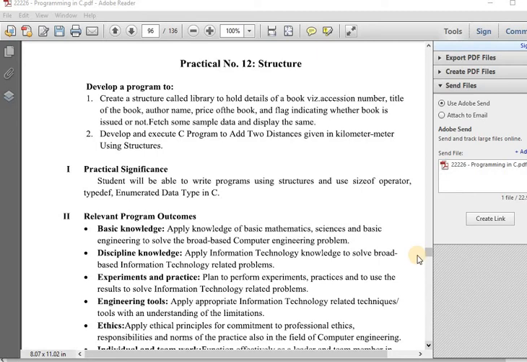Good day all. Today in this session we will see practical number 12 and the second program: develop and execute a C program to add two distances given in kilometer and meter using structure. So I will show you a program to convert distance from feet and inch, and you should write the program for kilometer and meter. So it is a task for you.